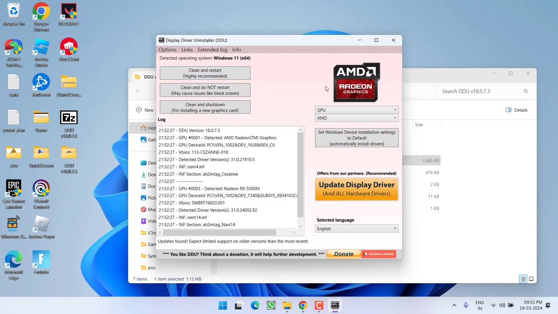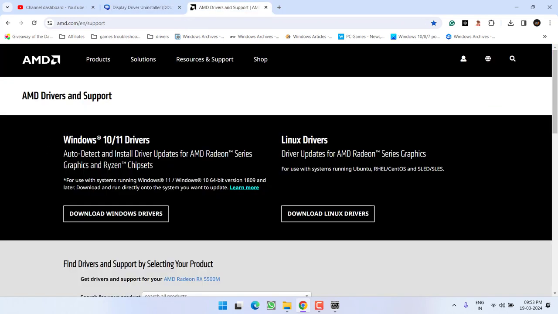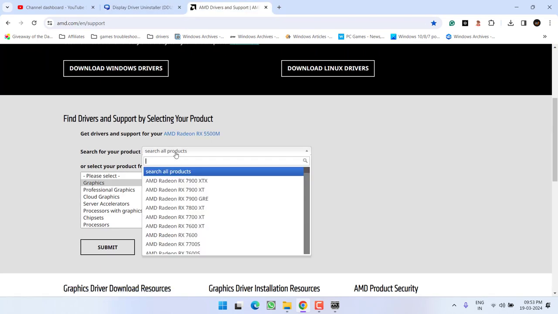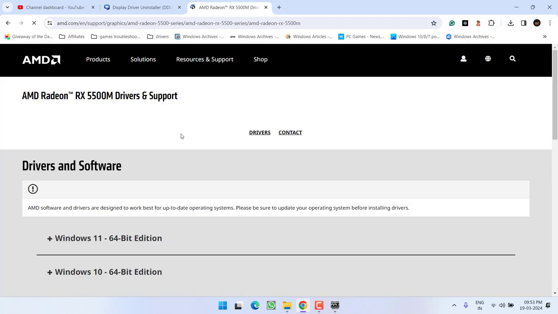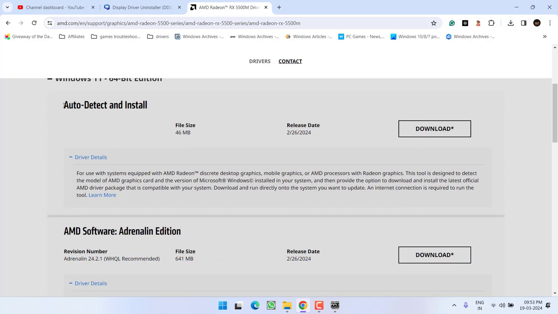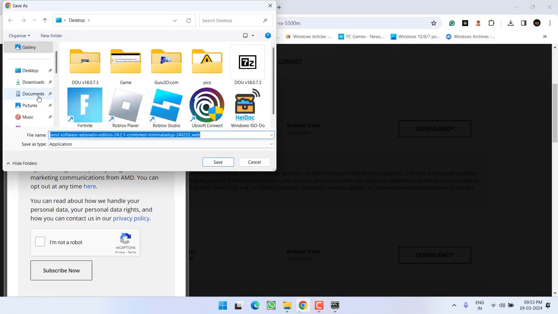Now once all the drivers are removed, head out to your browser and open the official site of AMD. From here under the search product, type in the name of your product. For example, at my end it is AMD Radeon RX 5500M. I'll go ahead and select it, and depending upon the type of Windows you have, expand, and you need to download the option of auto detect and install. Click on the option download.